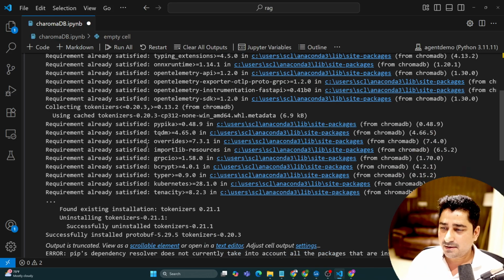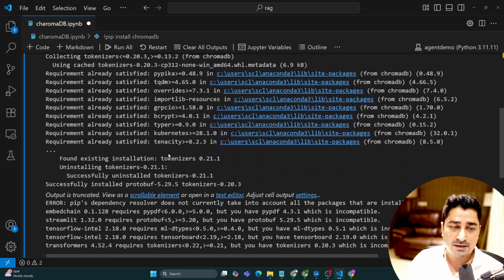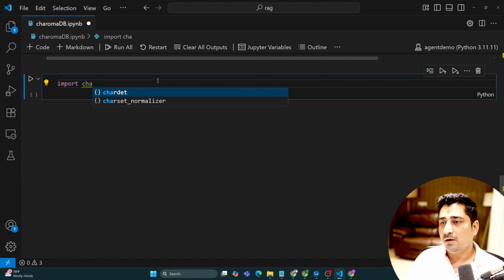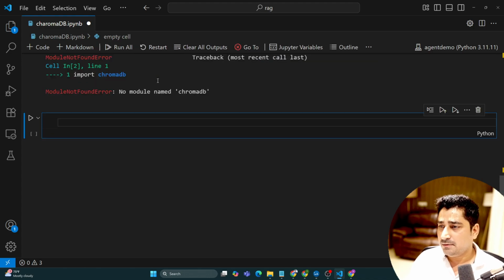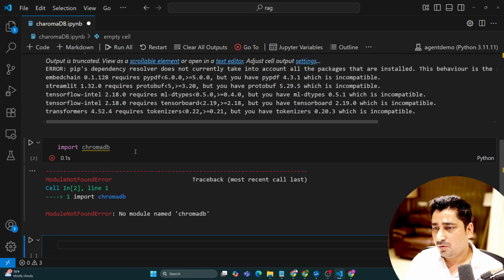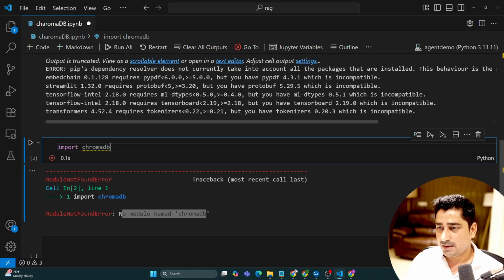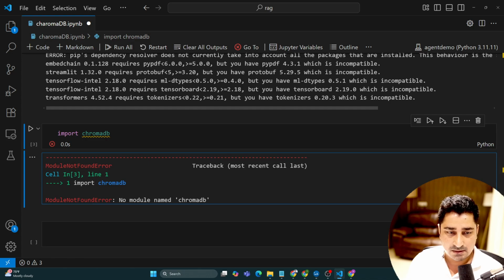Requirement already satisfied, because in my system it's already installed, and in your system it is going to do the installation. Once we are able to do the installation, then call import chromadb. It says no module called chromadb. Let me check. The spelling seems correct, but if there is an issue, I'll try to fix it.